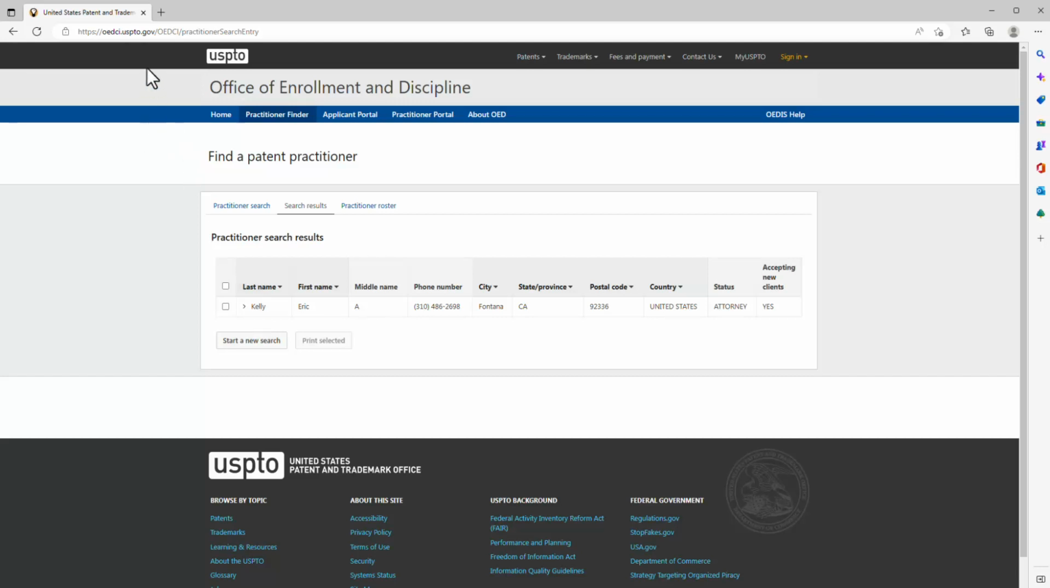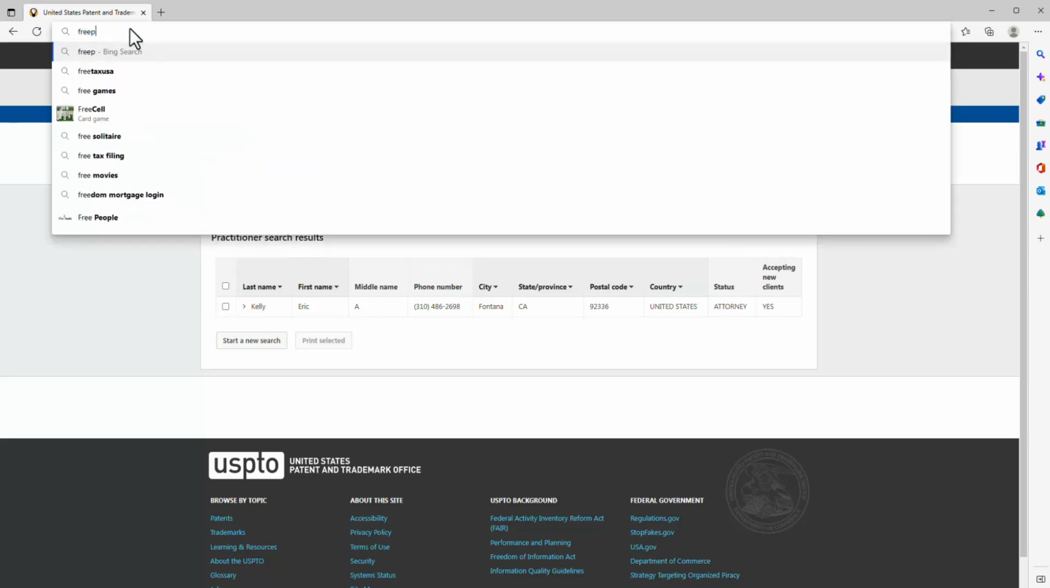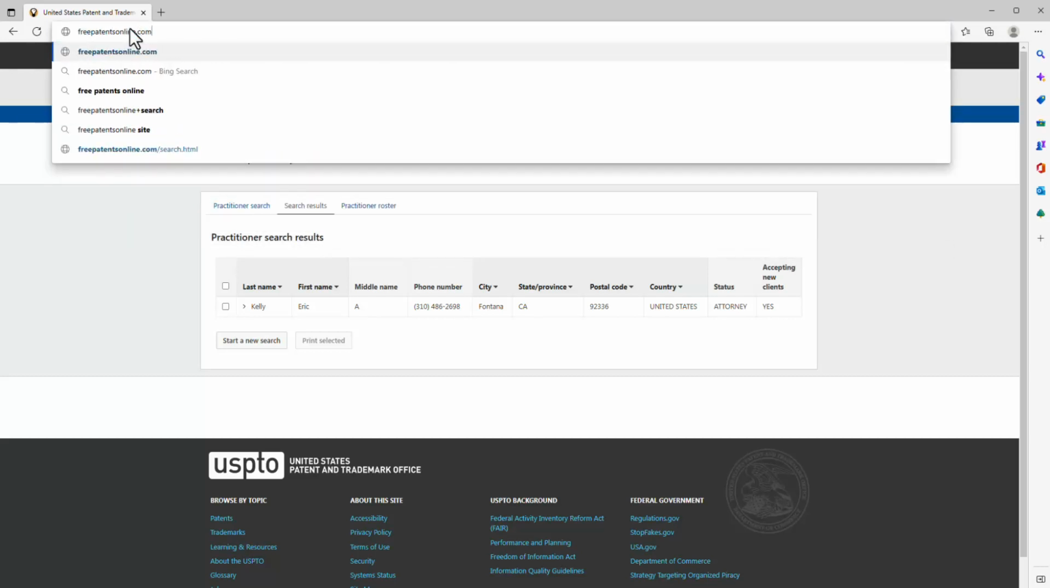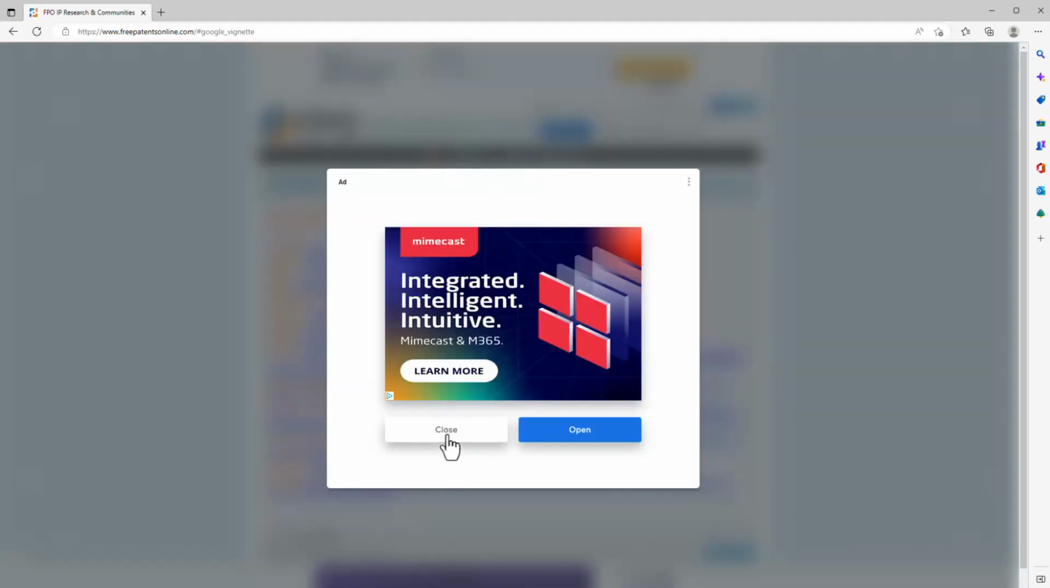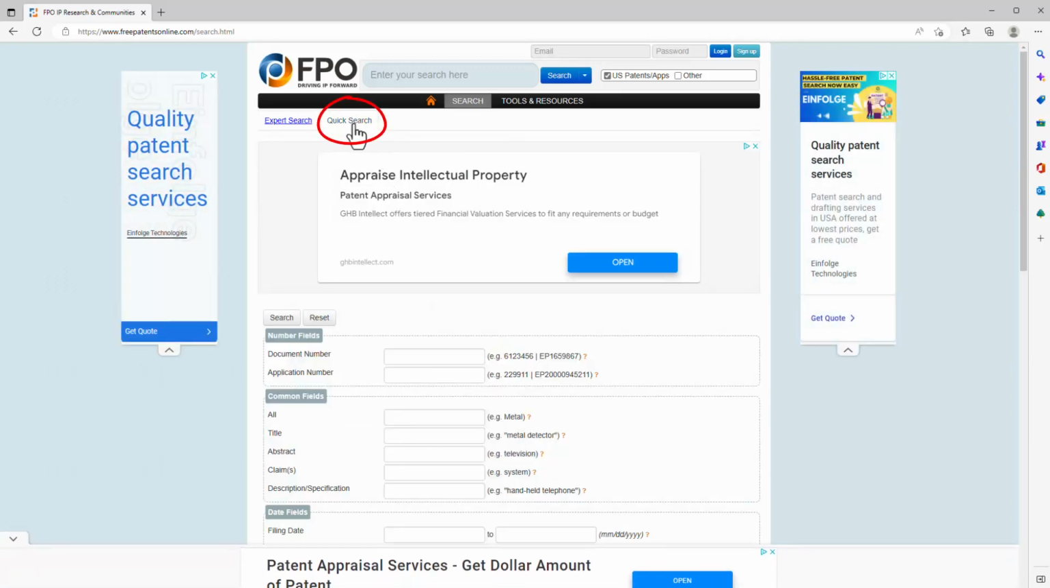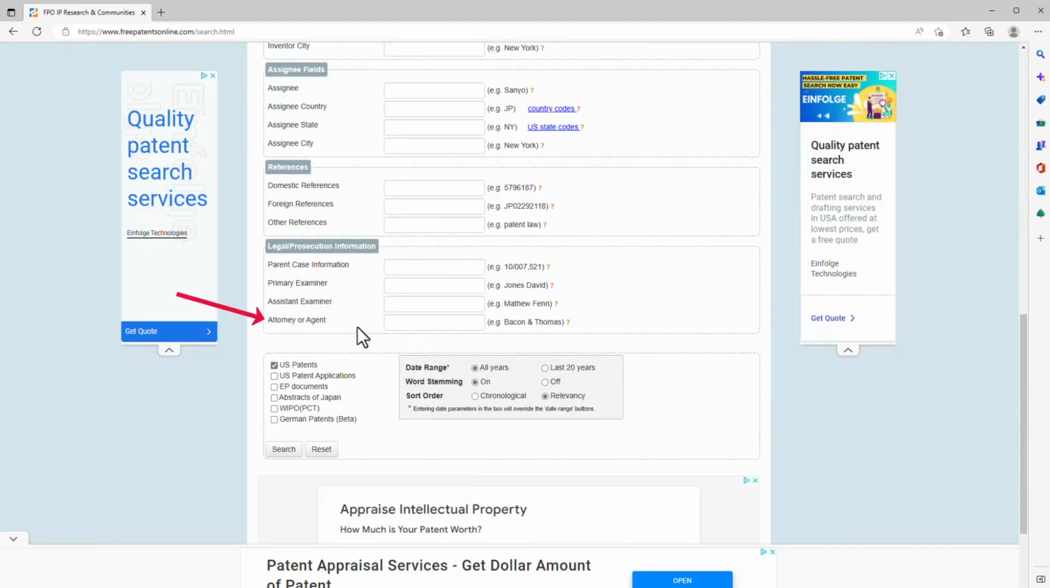Next, we're going to go to a patent search engine, one of many, and we're going to basically verify some of my experience with respect to patents. So we'll go to freepatentsonline.com. We'll click on this search field, get out of the ad. We're going to go to quick search, and we're going to look for the field that says attorney or agent. And then we're going to enter the search string of Eric Kelly in quotes. So this should bring up every United States issued patent where the attorney of record was Eric Kelly, which is me.